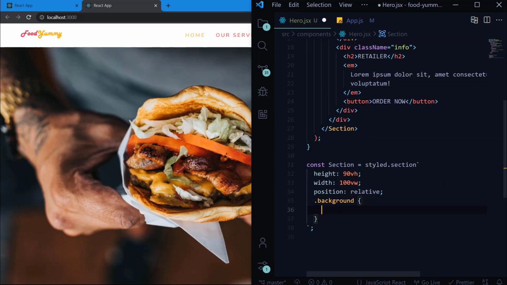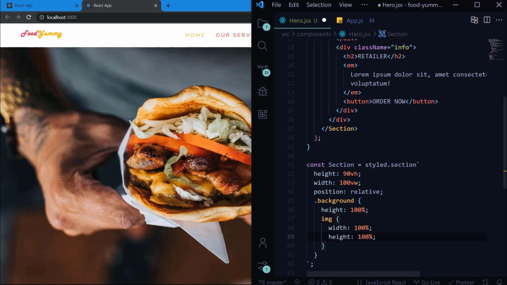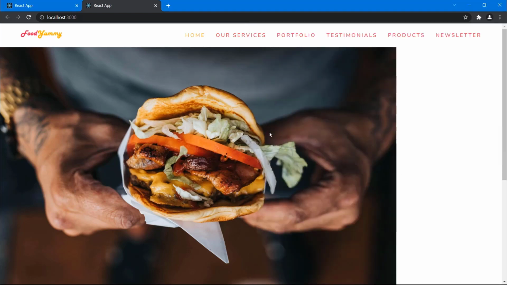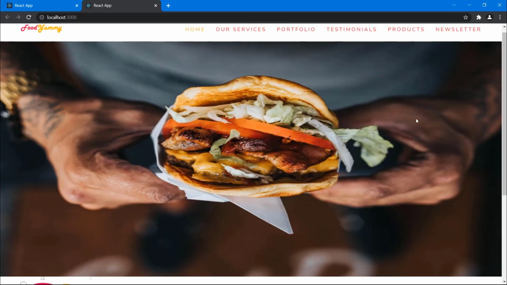And inside the background, first we'll give it a height of 100%. And now for the image inside that background, we'll give it the width of 100% and a height of 100% as well. I'm not saving this file just to show you. Before saving, the image is like this, and now when we save it, yeah, the image is stretched, but as you can see that image is like stretching.